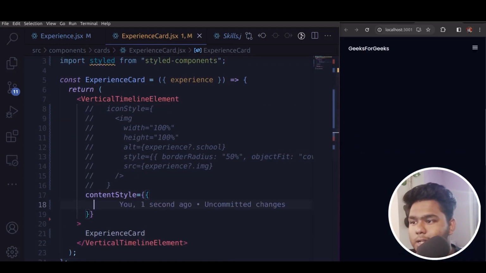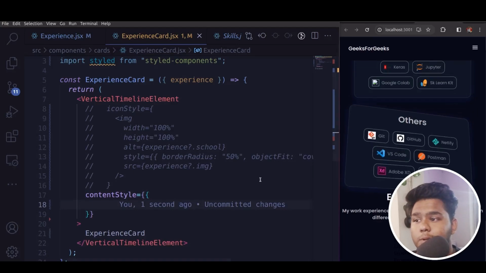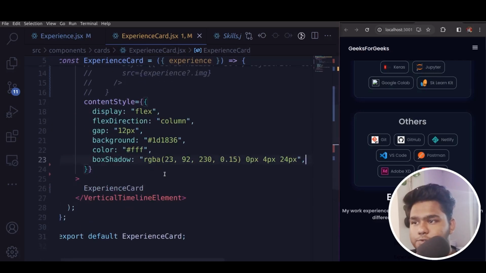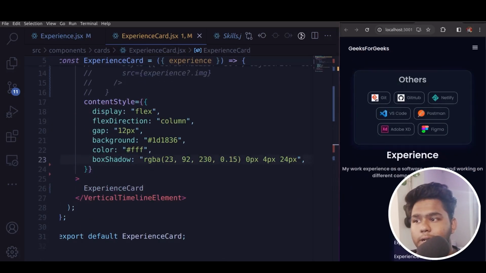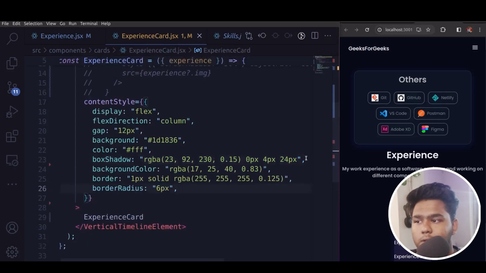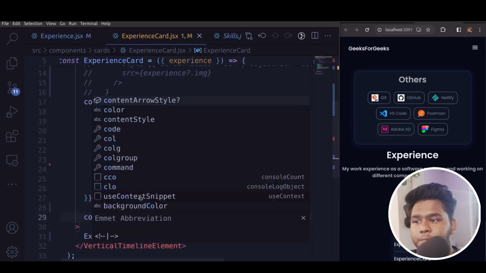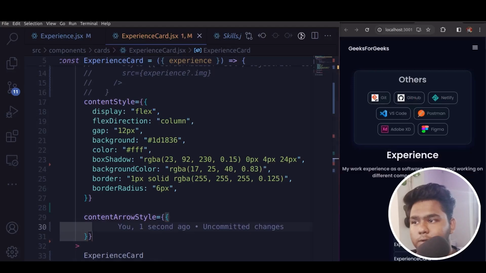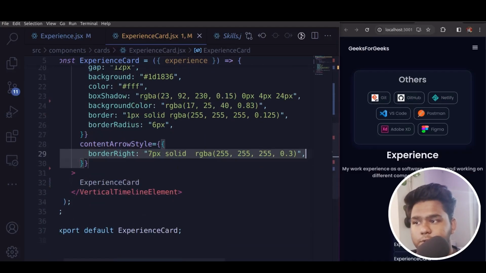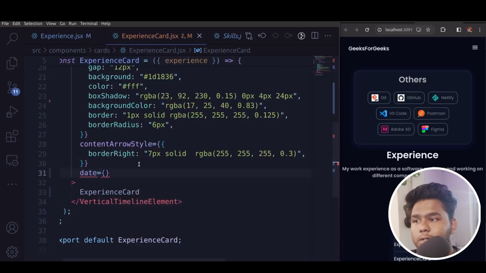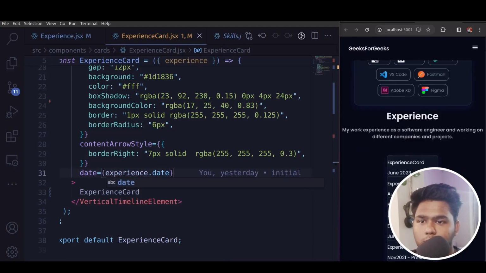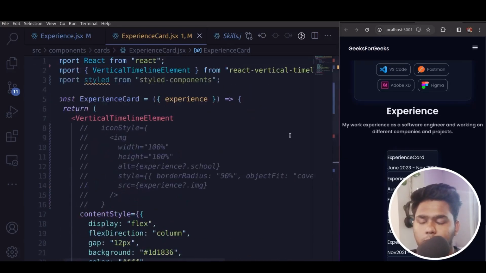So in content style, I will add display flex, direction column, and a gap of 12 pixel. Then for background I will give hash 1d1836 and color would be white. I have added box shadow, background color, and a border of 1 pixel solid with a color, and border radius of 6 pixel. You can just copy from my style. Then I will add a content arrow style also, which will have a border of 7 pixel solid and a color, and then I will add a date also, that is experience.date.